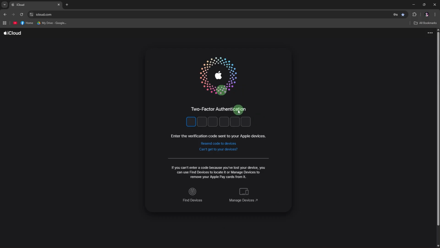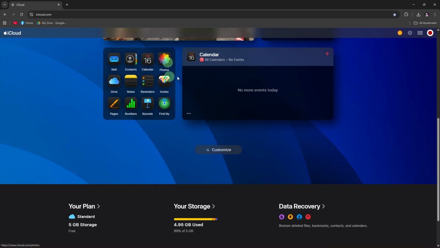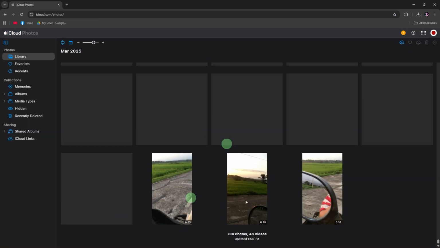On the iCloud dashboard, click the Photos app. Wait for your iCloud Photos library to load. Browse through your photos and videos in the library, then go to the left panel, then click on the album.